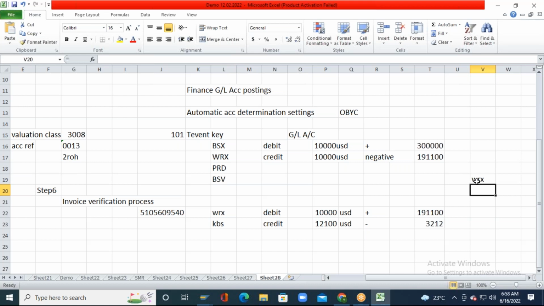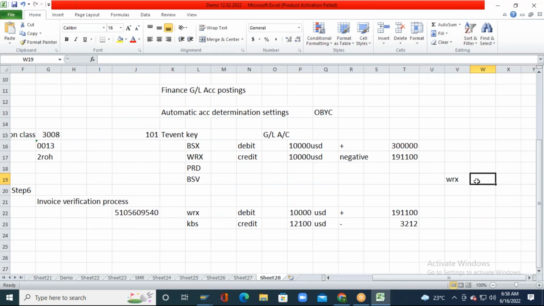It's like in your bank you added 10,000 rupees, later you removed 10,000 rupees. Then what is the balance? The balance will be 0, right? In the same way, with WRX, when you do a goods receipt, it became 10,000 negative. When you do an invoice verification, it became 10,000 positive. That means the net value after invoice verification for WRX is 0. That means I can call WRX an offsetting entry or a dummy entry.